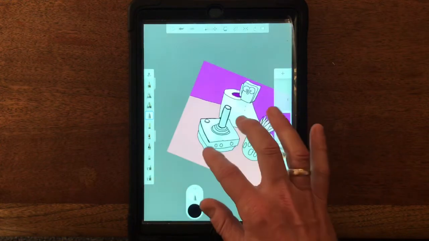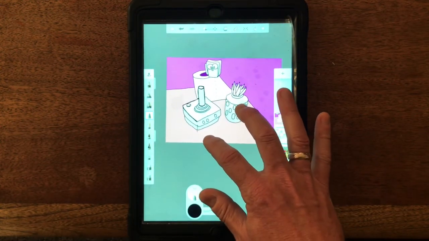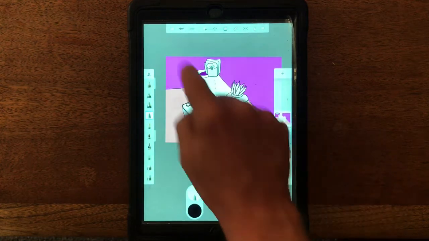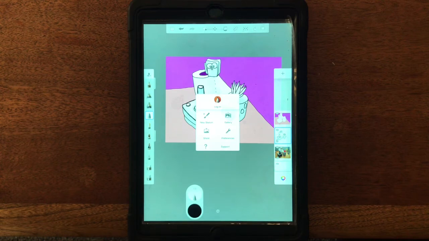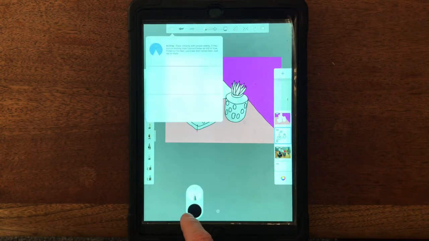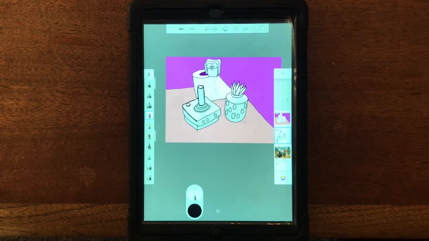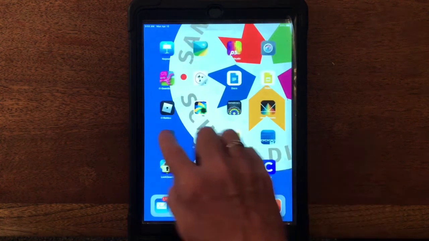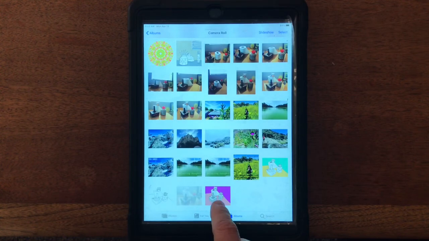Okay, so now when it comes time to save it and share it, when I'm done, I can go up here and it says, do I want to share it? I do. So I'm going to go ahead and click share, and then it should be save image. Okay, and so that way I've got it on my device. And I can then share it to Google Classroom.